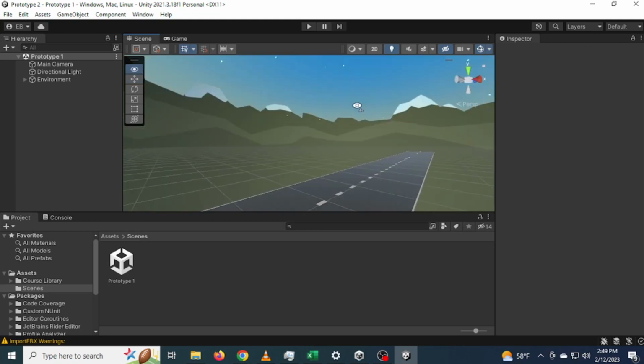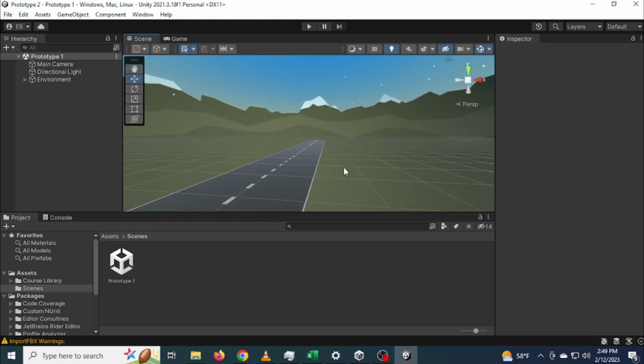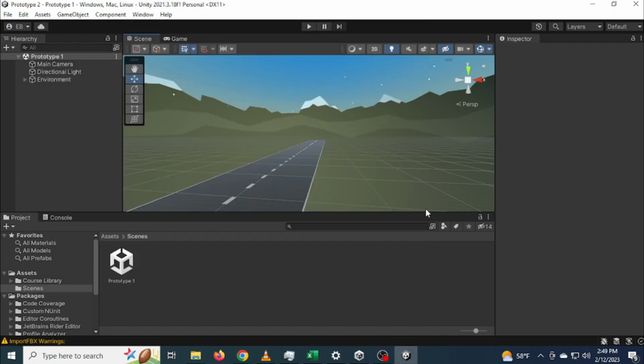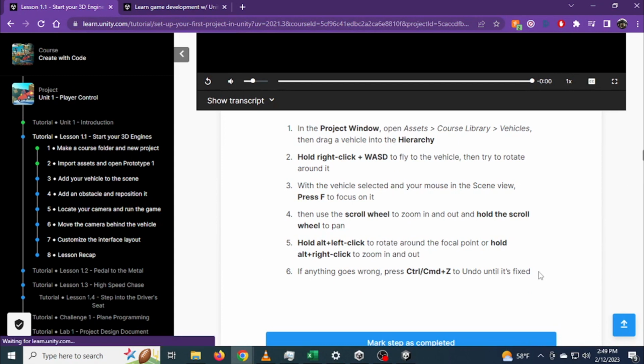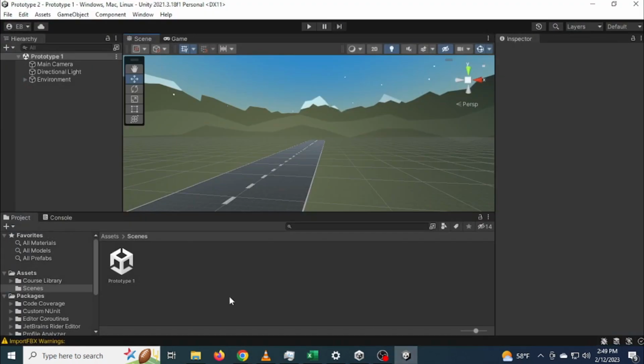Alright, so here we are. Hold on, let me make one tiny little adjustment. There we go. Alright. And now we just have to follow said instructions. Alright, in the project window, open Assets, Course Library, Vehicles, to drag a vehicle into the hierarchy.